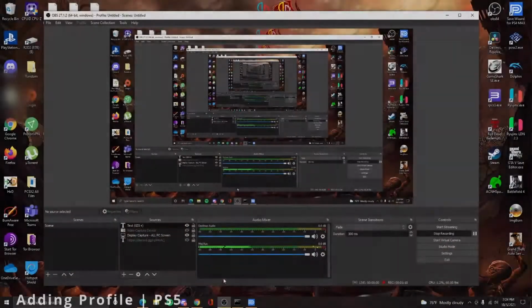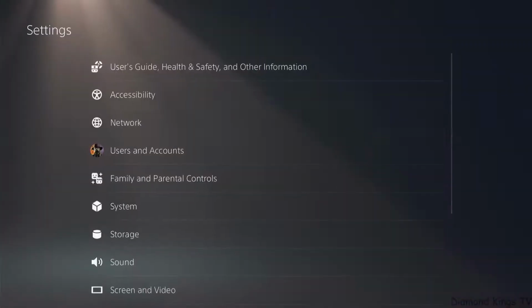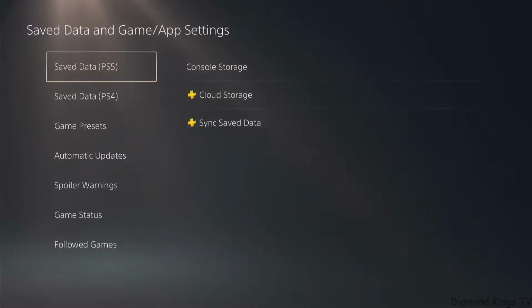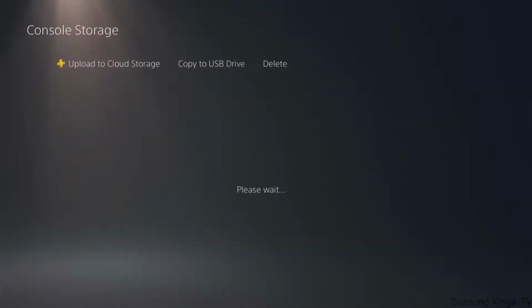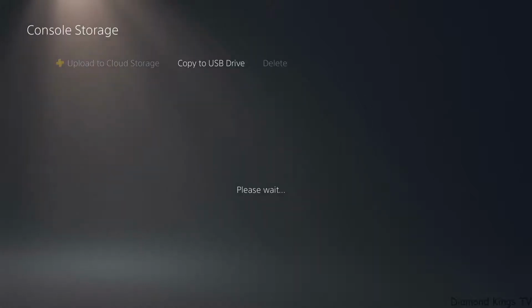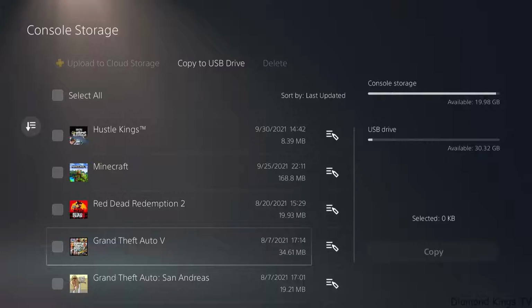Here I'm going to explain how to move saves from your PlayStation 5 and PlayStation 4. We're going to start with the PlayStation 5. First thing you need to do is go to your settings, go to your application save data management or your save data and game/app settings, save data PS4, go to console storage, and then copy to USB storage device and make sure you plug it in.